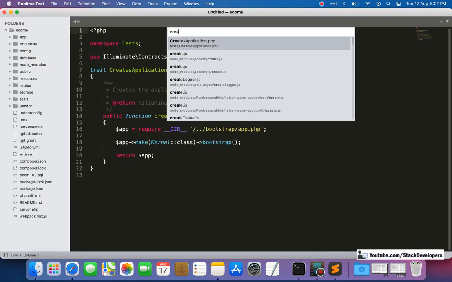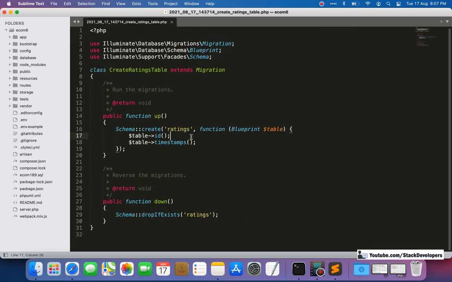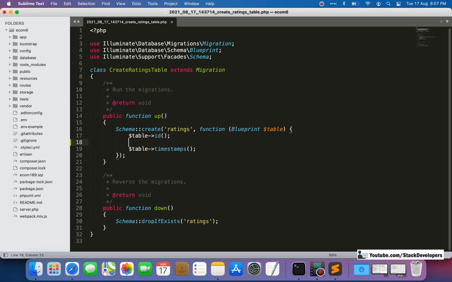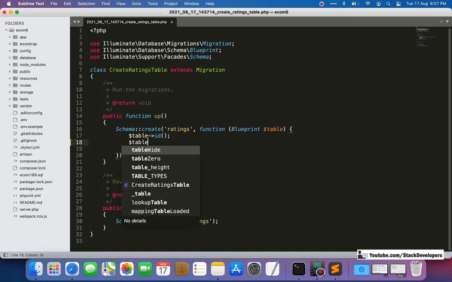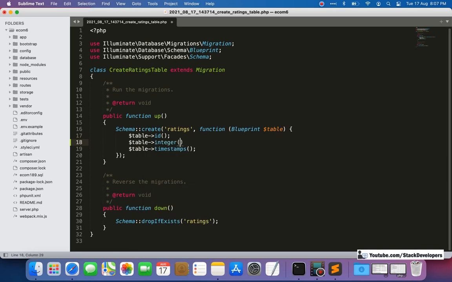Here we are going to open this file, create ratings table, and add a few new fields. The fields that we are going to add are user id, product id, review, rating, and status. So let's add these fields. The first field is integer user id. We are going to save.